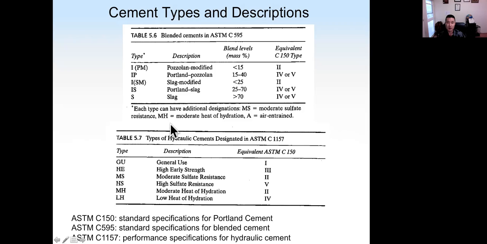And you can just read from here. Just in case you see the word GU, you can refer to these tables. You realize what GU means, what HE means, and what the corresponding type of cement in C150 is.